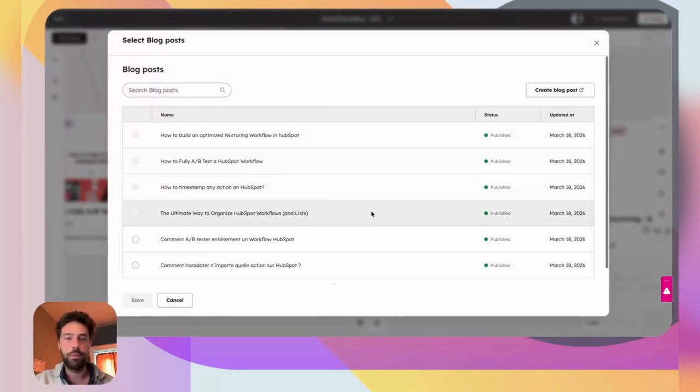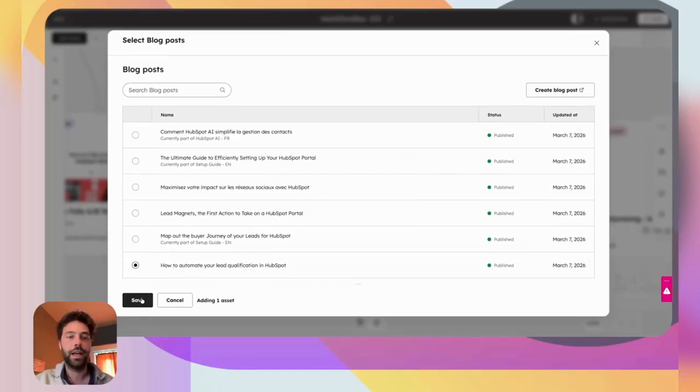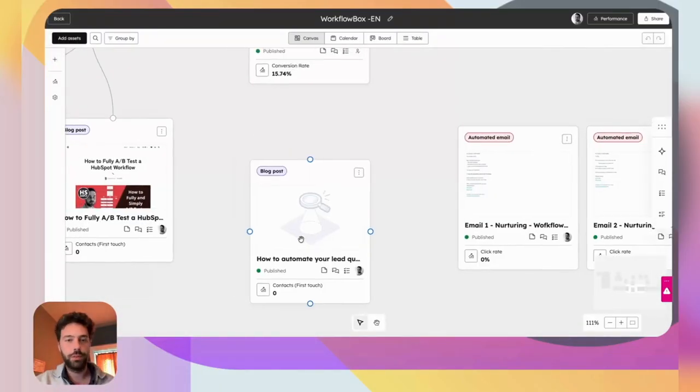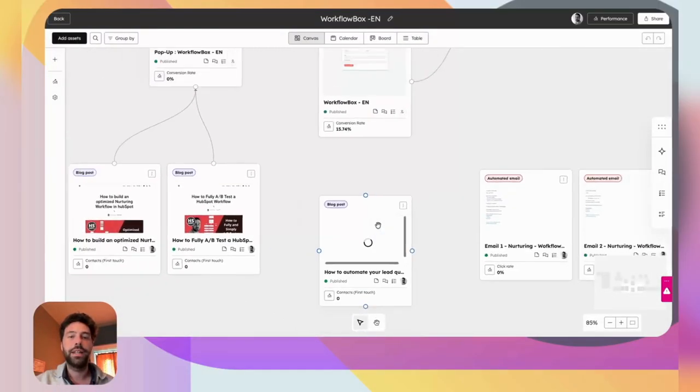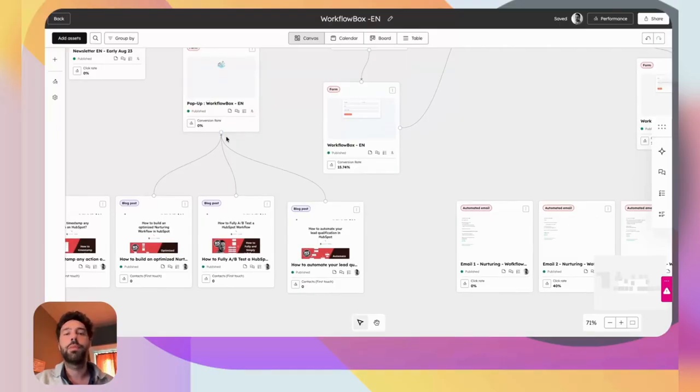It will open all my blog posts, and for instance, how to automate your lead qualification in HubSpot is workflow related. It belongs to this campaign. I can add it and it will be saved automatically. This blog post will be added to the campaign and all the different features and metrics we saw before. We can link it to our pop-up and we're done. Everything that we just saw now, this is the point of Marketing Studio.